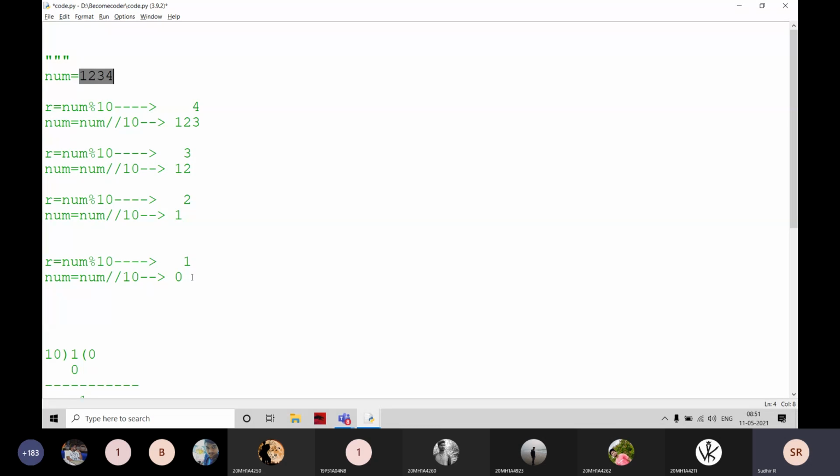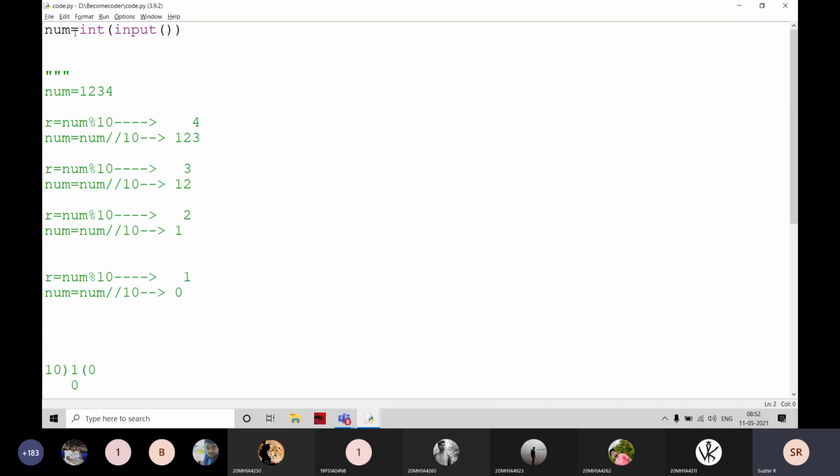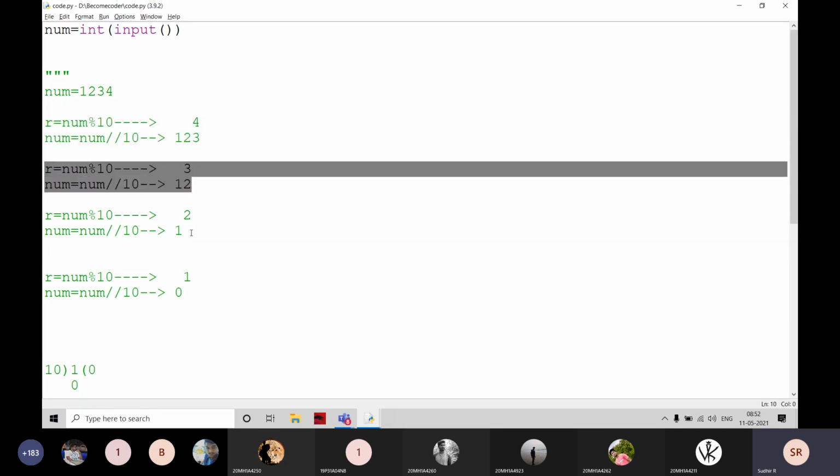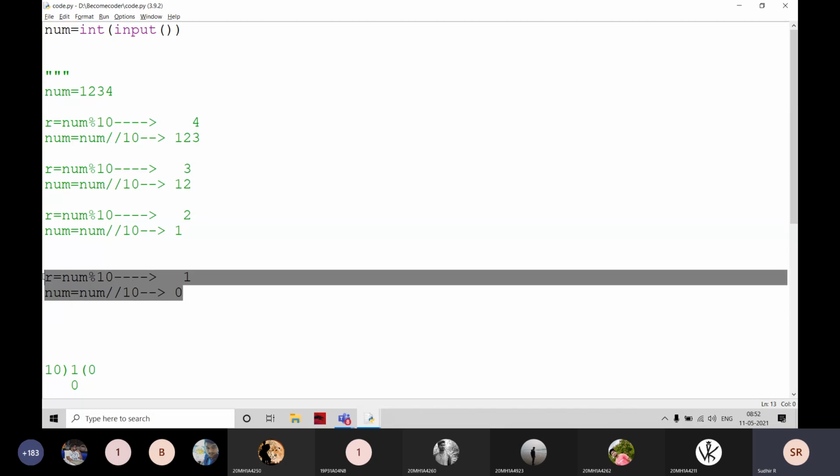Now, when do I have to stop this loop? When number is 0, there is no need to check, right? The same thing here I am going to write. I am going to read a number here with int of input, and I have to repeat the same operation for some time. I don't know exactly how many times, I am going to do the operation again and again, right? That's why I am going for a while loop here.